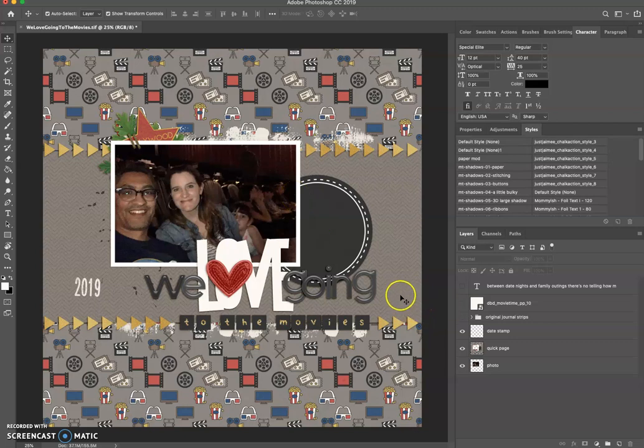This product, by the way, is a quick page from my Movie Time collection with WM Square Designs. You'll see I have my photo on the bottom, the quick page above it. I've added a date stamp, which is from my date stamps bundle, also in shop. And I already have my text layer for my journaling.